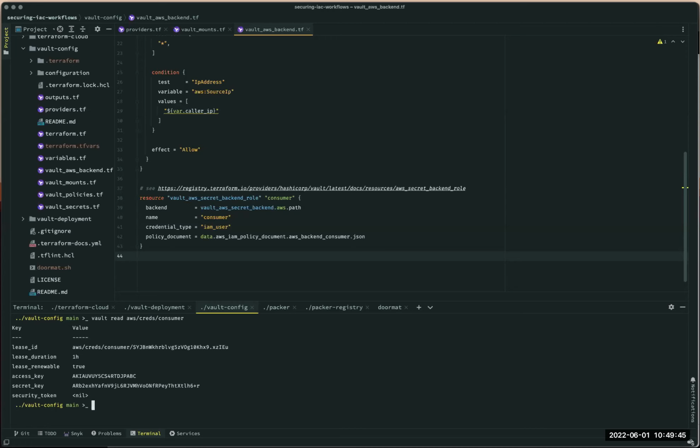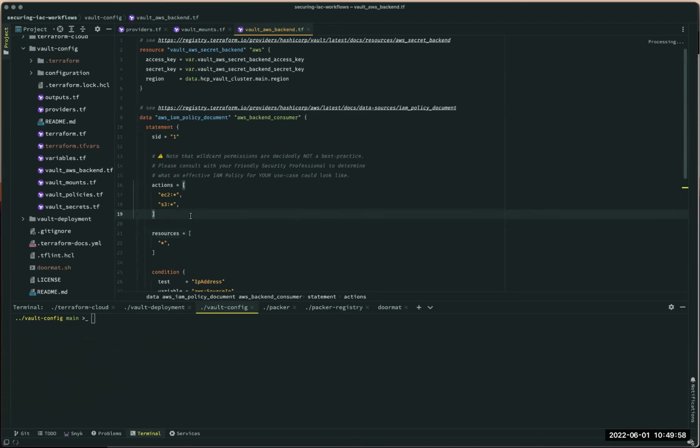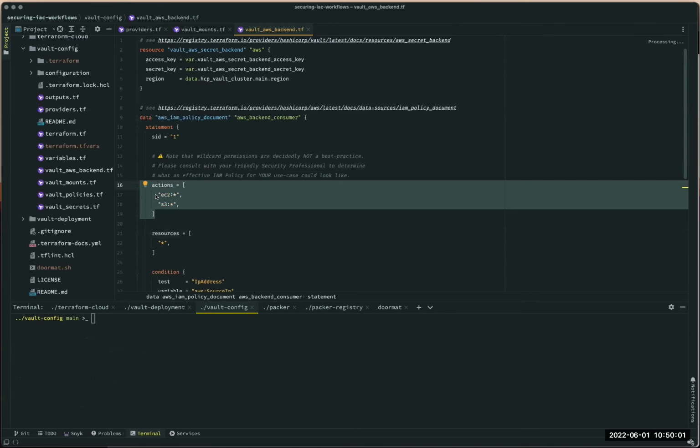Now, of course, the important point here is, let me see, just clear my console real quick. There we go. The policy we've included is wildcard for EC2 and S3. This is not what you should be using unless you truly need the wildcards. But chances are you don't. Make these policies as restrictive as possible.